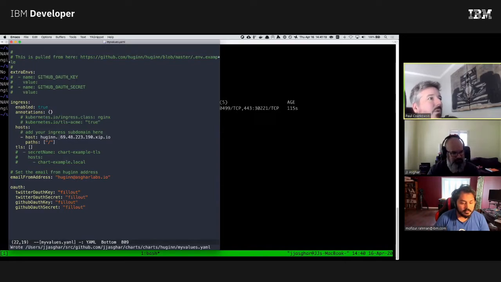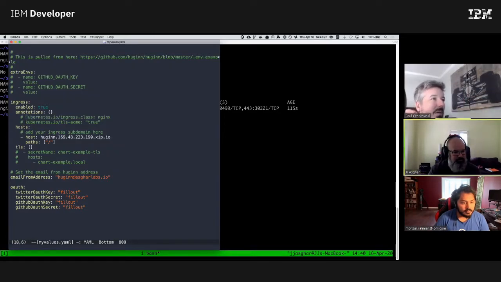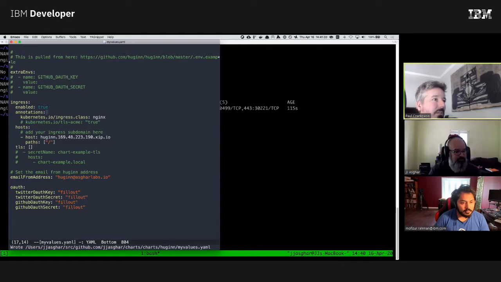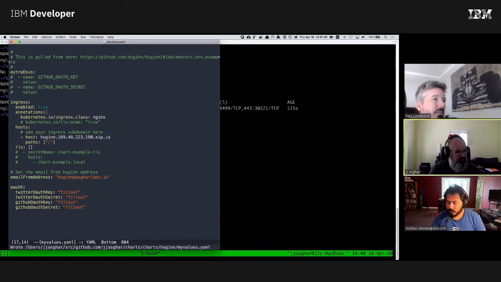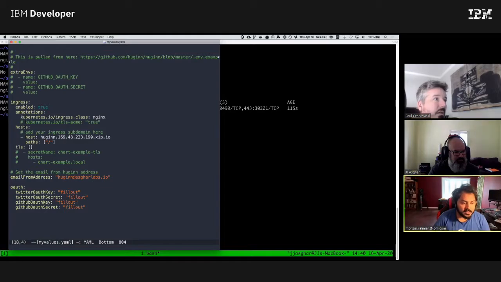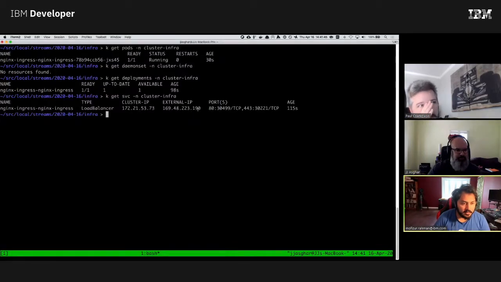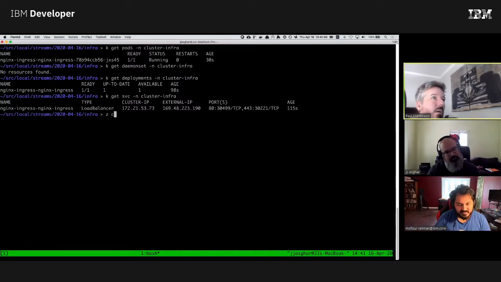So you also need the annotation. See how it's got the annotations commented out? Uncomment those and get rid of the open close curlies and save that. There's no dash here? No, this is a dictionary, not an array. Yeah, dictionary. Okay. YAML is fun. And then do a Helm apply now against your, Helm upgrade.